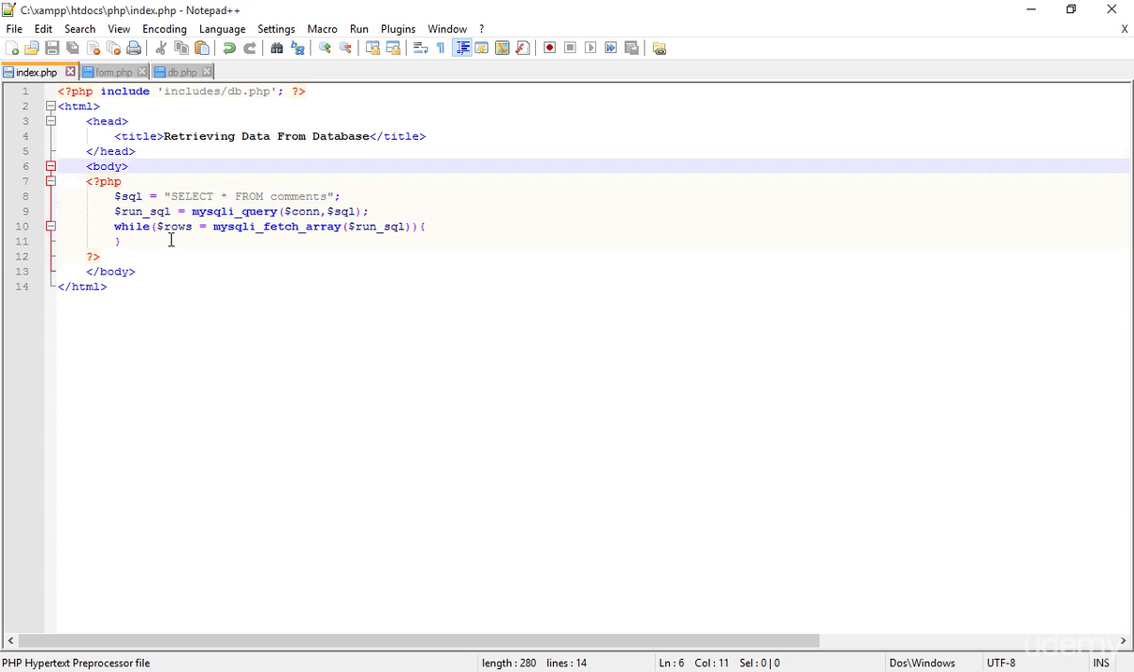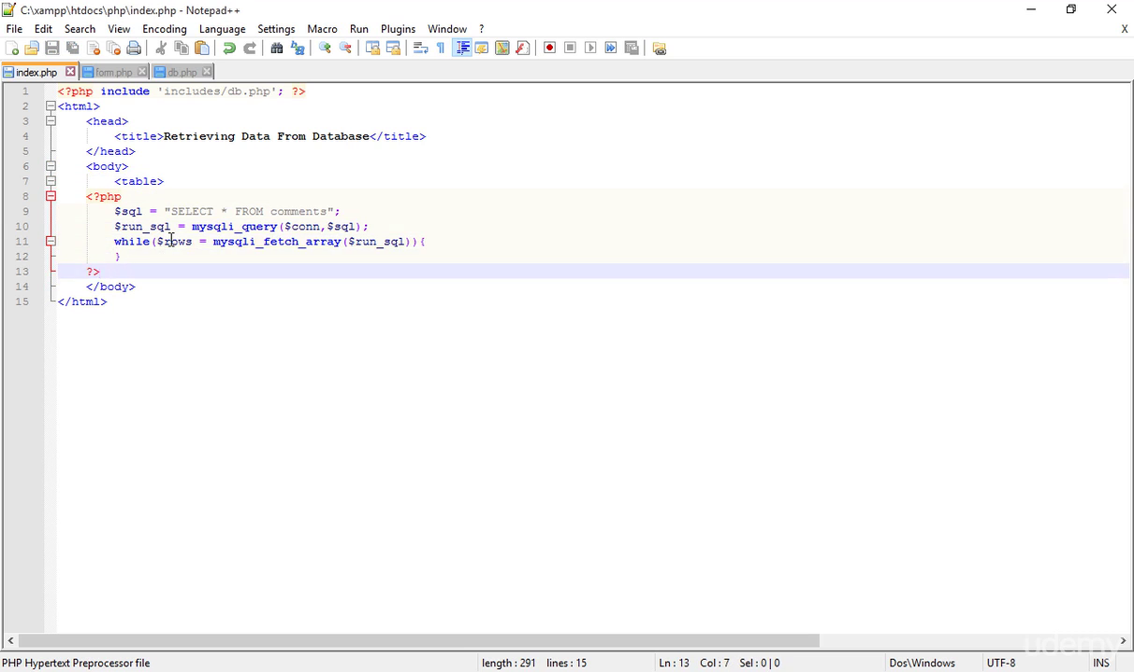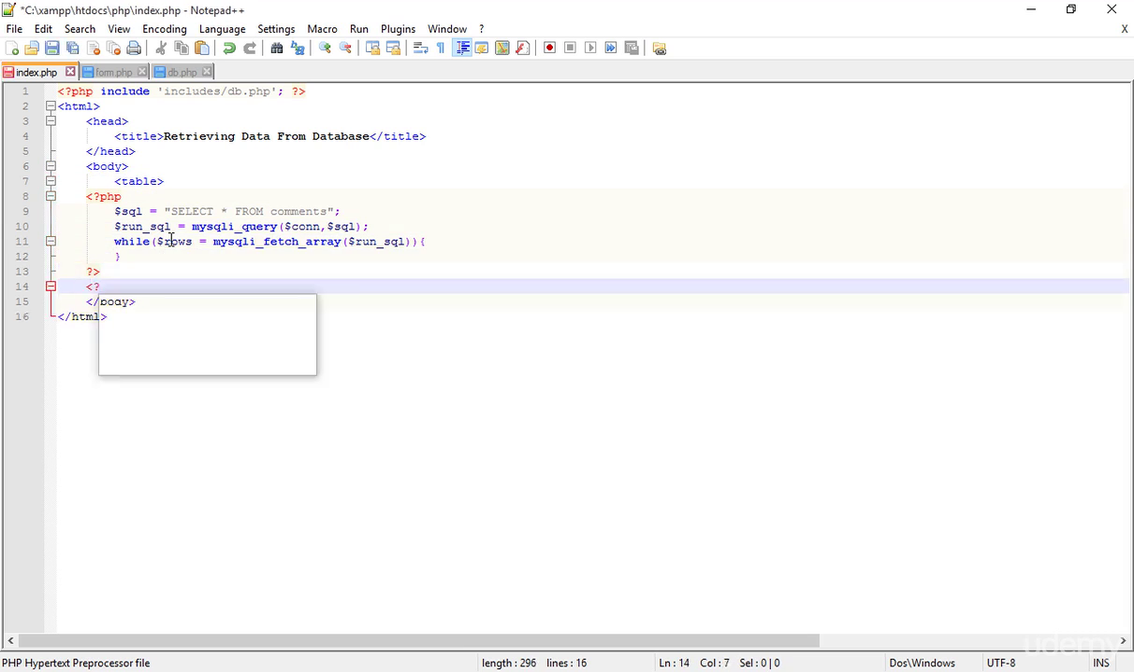One thing I want to clear up is that obviously we won't loop the whole table. I just want to loop the different rows of the table, not the whole table. So I'm creating the table here, and at the end, after the PHP, I'm adding another closing table tag in this way.